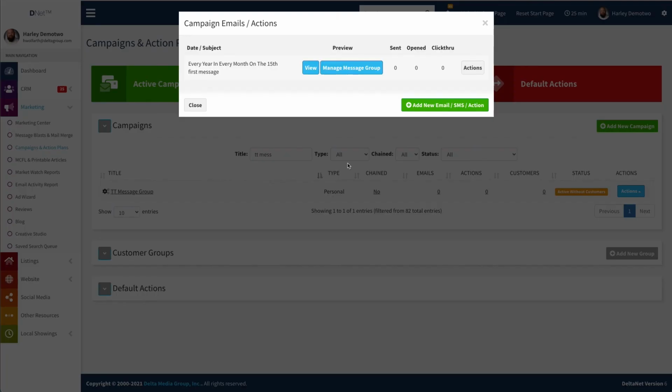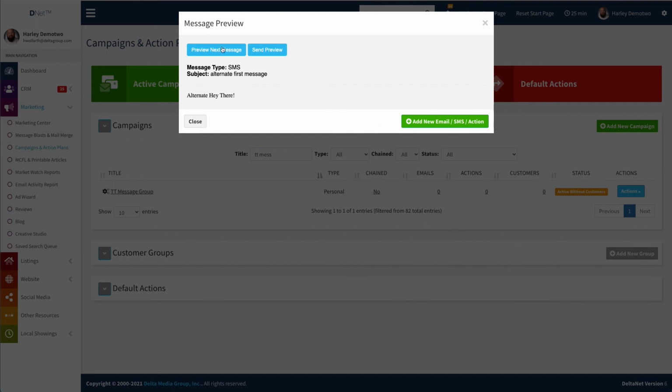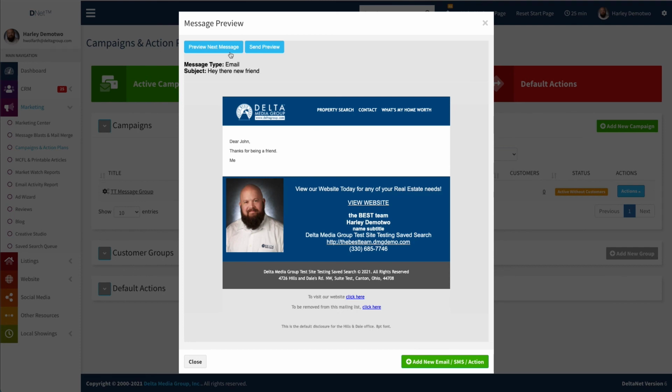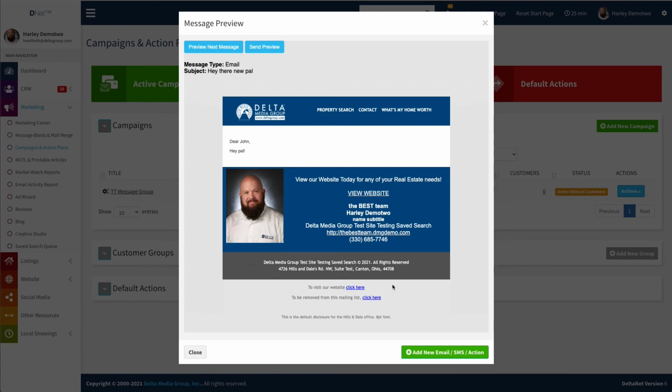Now it's published. And if we take a look in here, now it's going to send on the 15th of every month. This will send out, and when it does send out, it will choose one of these 2 SMS messages at random if the recipient is able to receive an SMS message, or it will pick one of these 2 emails at random if they are not.